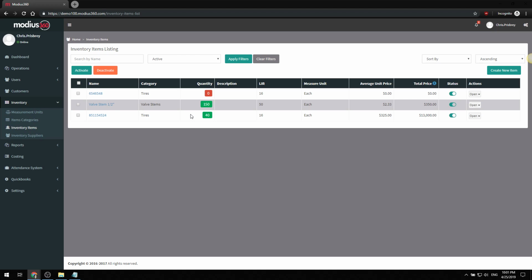You can see we're logged in here, and over on the left side you can see we've navigated down in the inventory section and we've gone to inventory items. You can see we've already got a few inventory items already added.